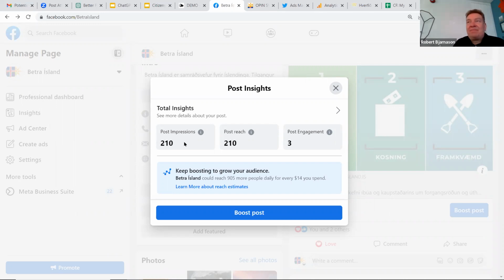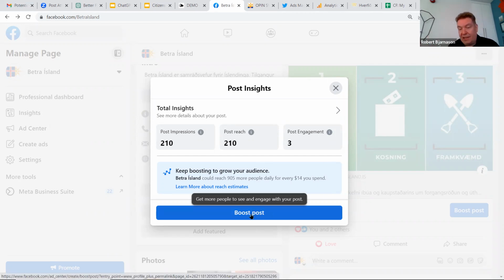When they say post impression and post reach, it only means that when somebody's scrolling through their feed, they will see this. Well, they might not even see it. When it says post impression, it really means somebody scrolled over your post. It doesn't mean that people engaged with it, and only 3 people did a like. But to get to the audience on Better Iceland, those 2,700 people, I'm going to boost it a little bit, maybe $20 or something like that.